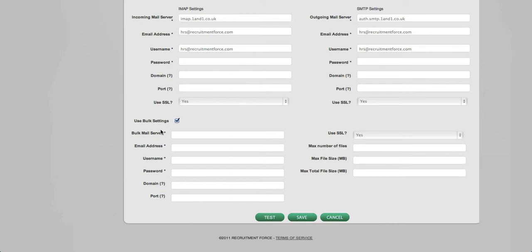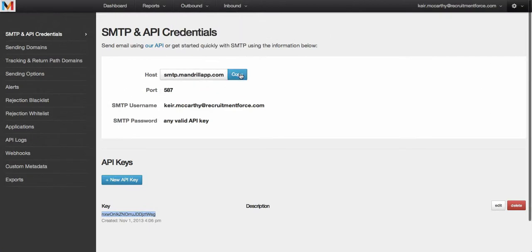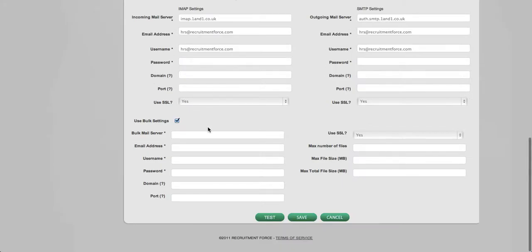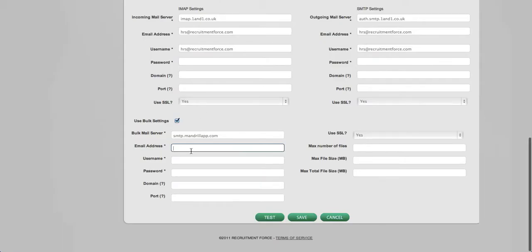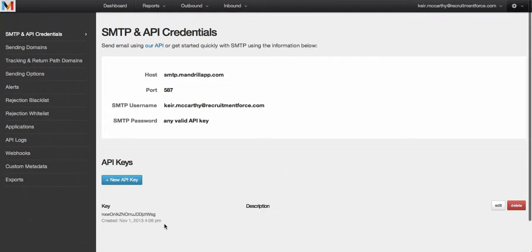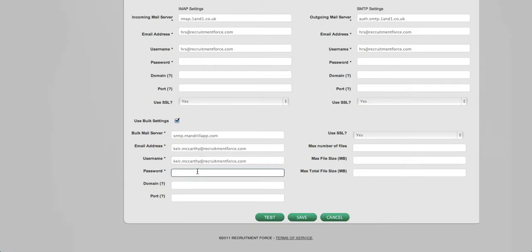So I have all my bulk setting actions, and I'm going to go and grab them from Mandrill here. I'm going to copy our host environment, which is the bulk server address. Then I'm simply going to place in my email address, which is how our emails are going to be presented. That email address is my username as well. The API that's created via Mandrill is also equal to your password for bulk settings, so I'm going to place that information in here.